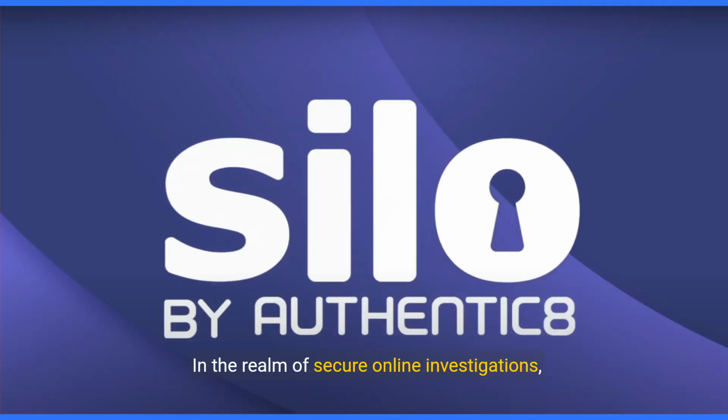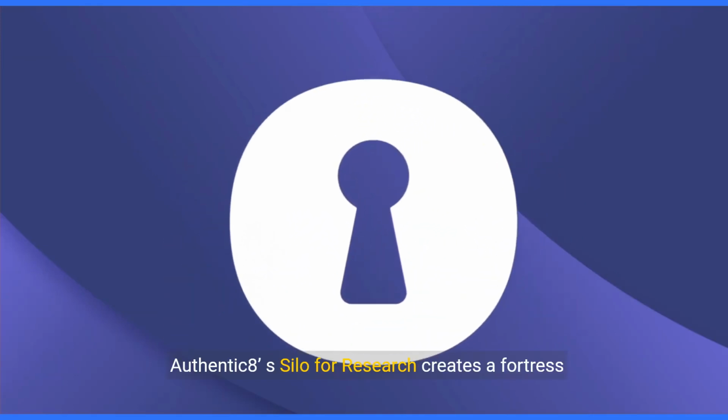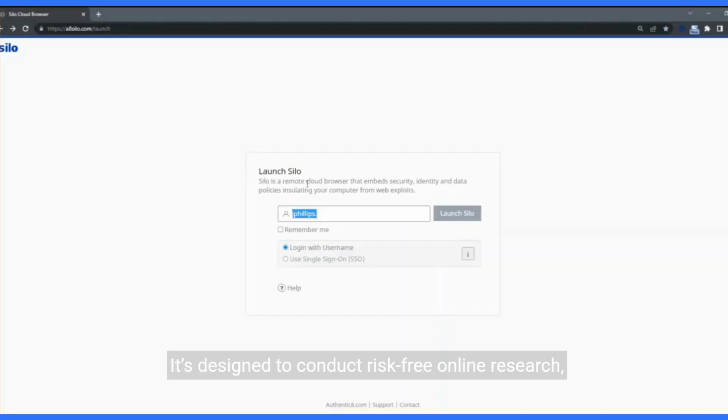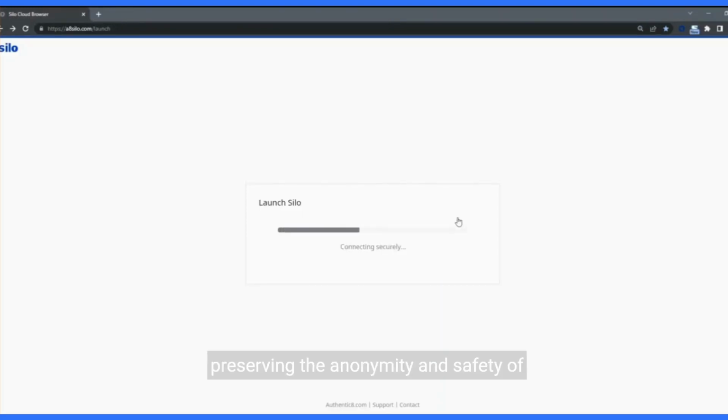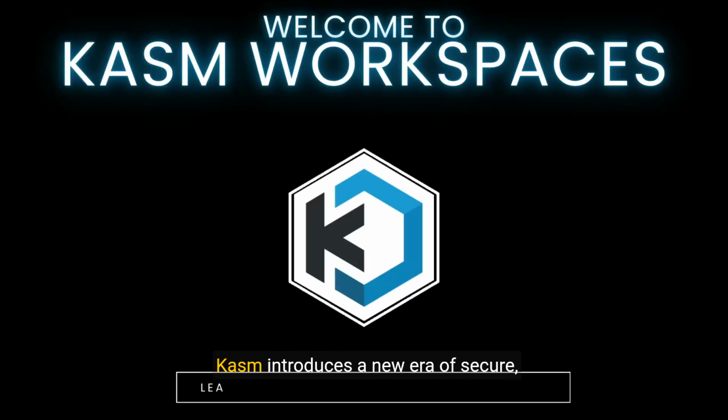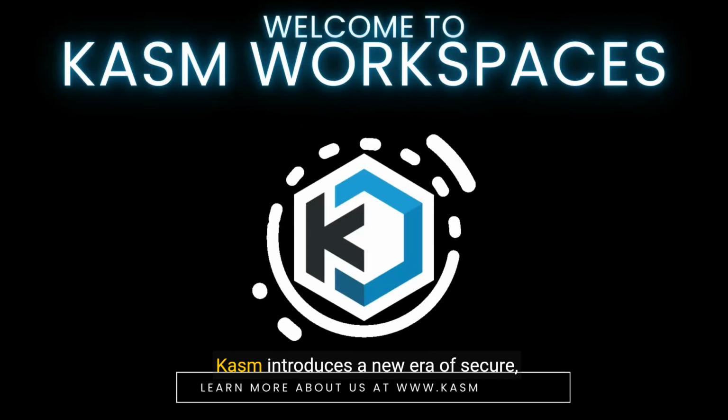In the realm of secure online investigations, Authentic8's Silo for Research creates a fortress of privacy. It's designed to conduct risk-free online research, preserving the anonymity and safety of investigators as they navigate the web's hidden corners. From delving into dark web forums to accessing malware repositories, Silo ensures that investigators can go where the evidence leads without compromise. Kasm introduces a new era of secure, containerized browsing.